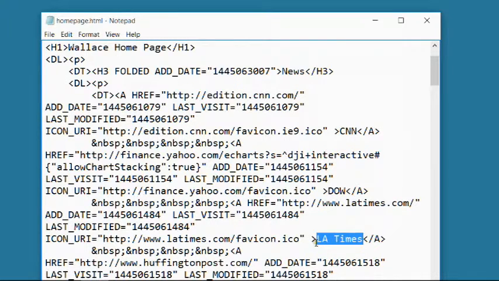Now verify that it's the right one in case the letters appeared somewhere else. It's going to have the greater than symbol on one end, and the less than symbol on the other end. If that's the case, you've got the right one. Now let's just change it so it says LA Times 1.